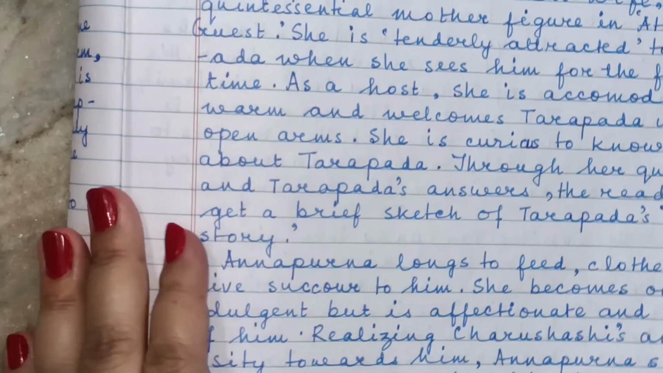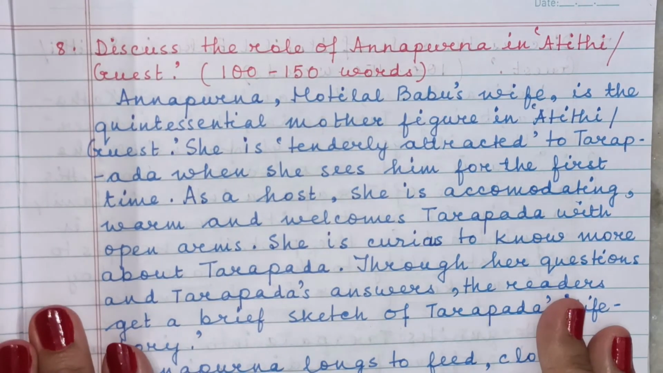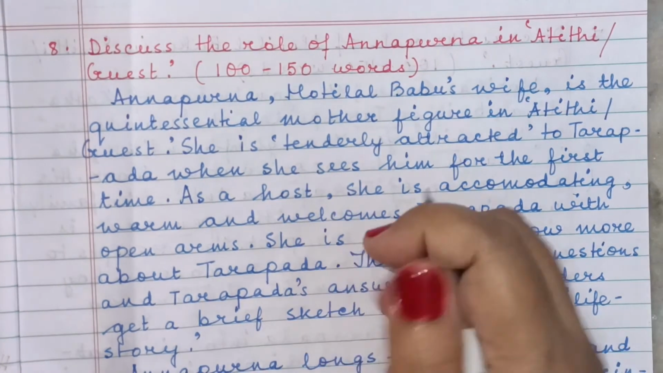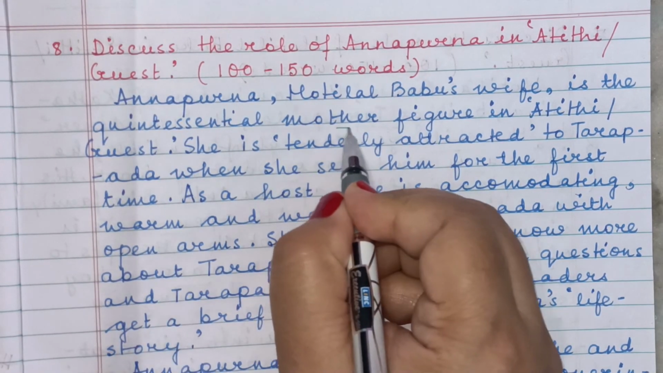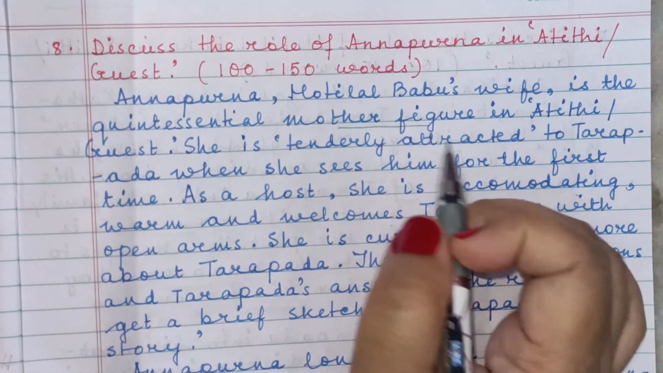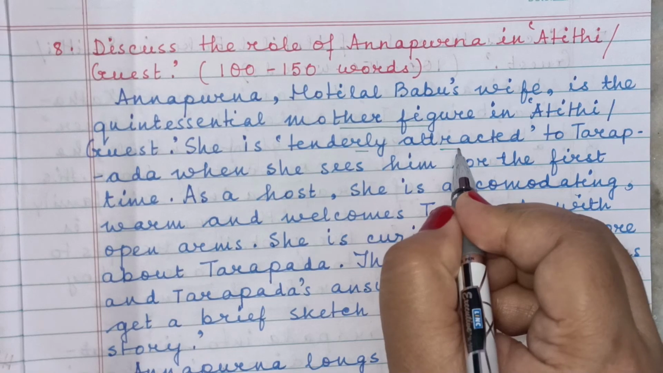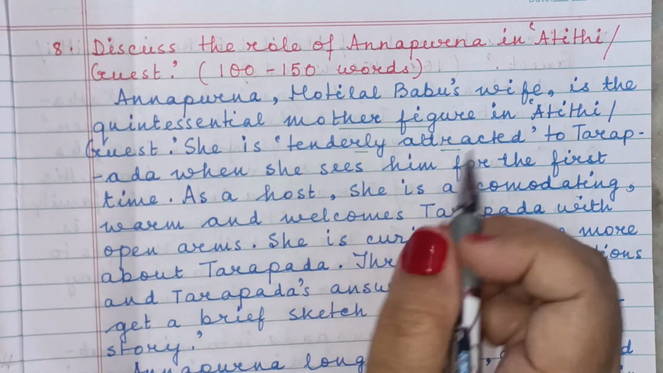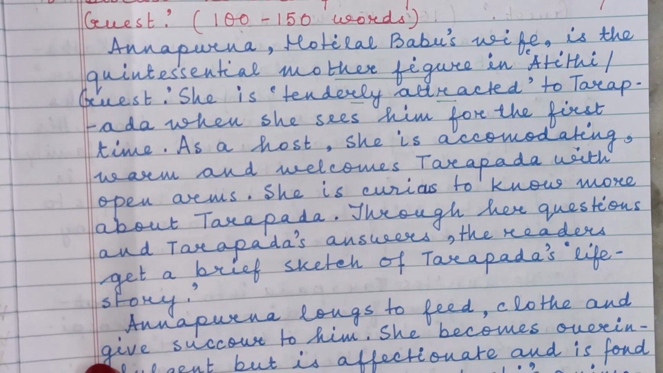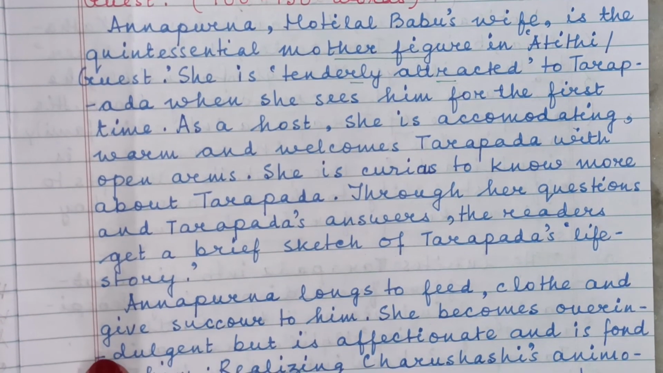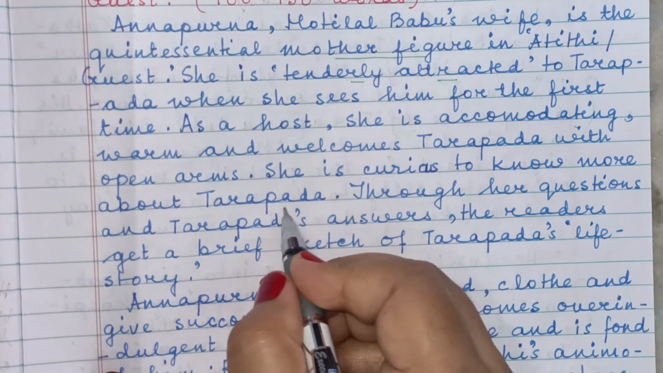Here is his wife's role. Discuss the role of Annapurna in Atithi, Guest. Annapurna, Motilal Babu's wife, is a quintessential mother figure in Atithi, Guest. She is tenderly attracted to Tarapodo when she sees him for the first time. As a host, she is accommodating, warm, and welcomes Tarapodo with open arms, just like her husband. She is curious to know more about Tarapodo.